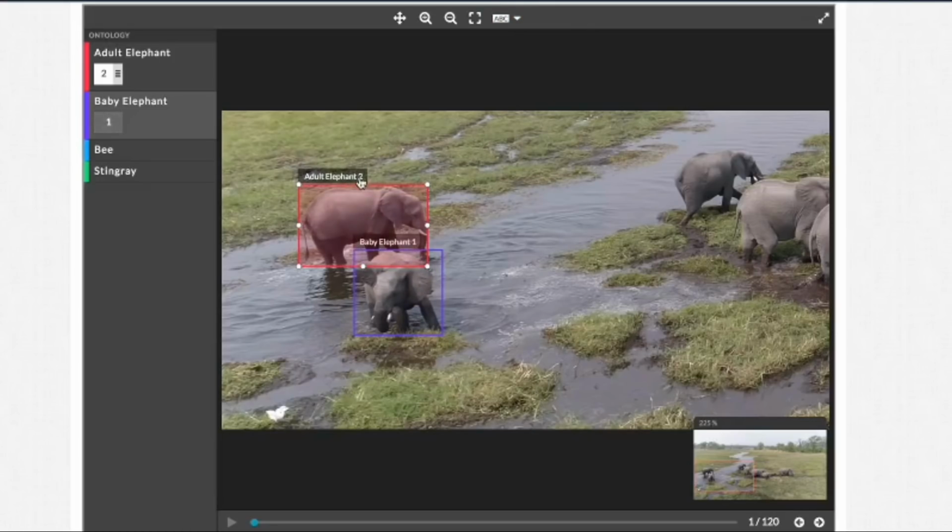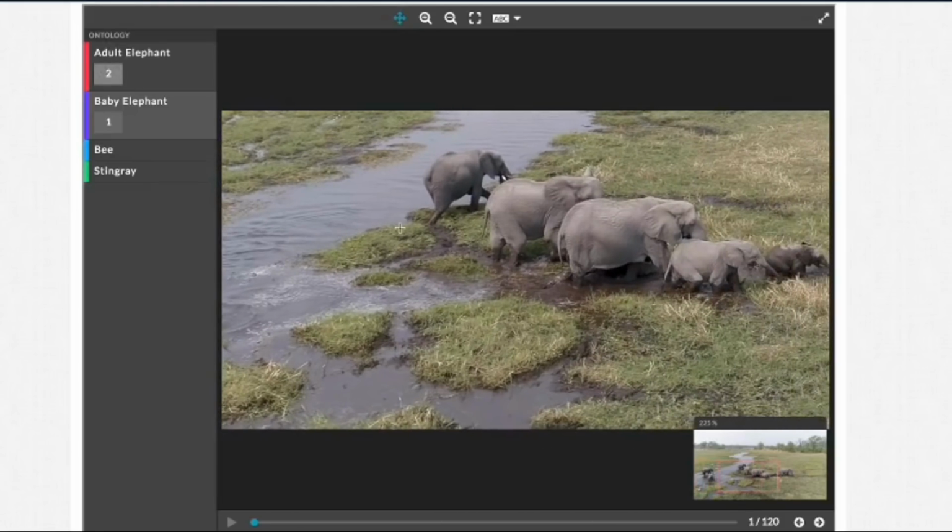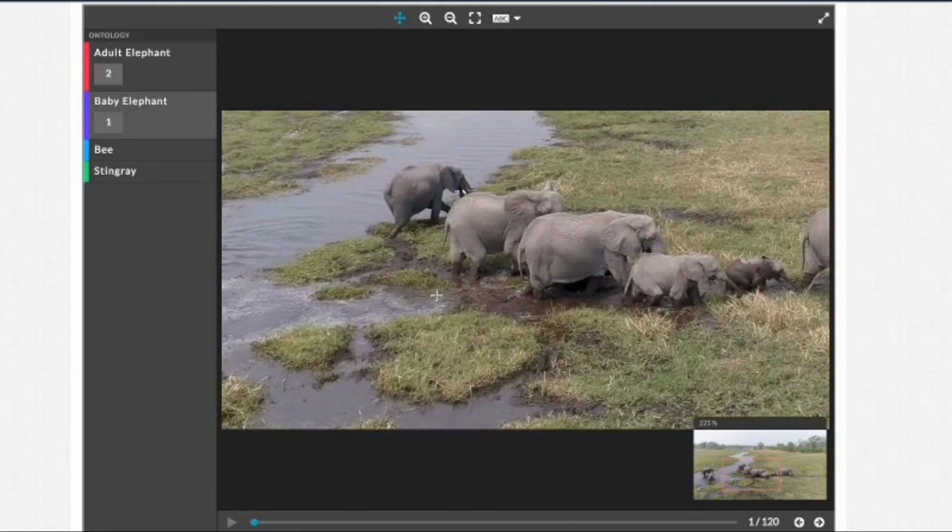The reason this says 2 is because while I was setting up the tool, I practiced with one box, and that was labeled elephant 1. Even though I deleted the box, you'll still see that elephant 2 is going to be what the next box I make is named. So I'm going to move over here now, and there's some more elephants I'm going to want to annotate. It looks like 1, 2, 3, 4, 5.